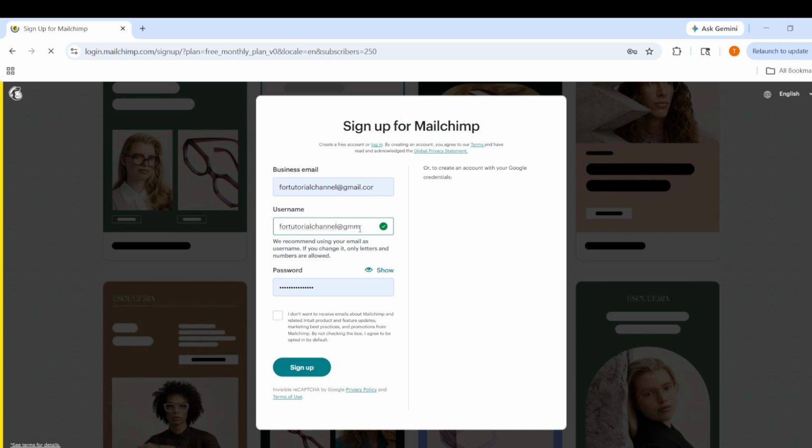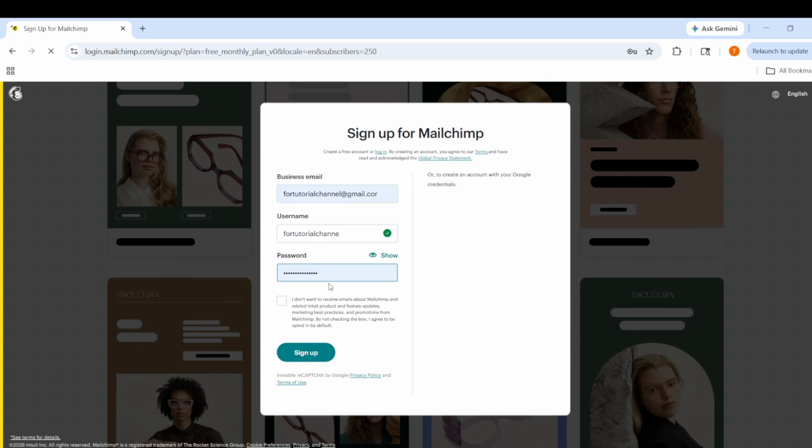Enter the username you want to use for your Mailchimp account. This is the name you may use when signing in, so choose something that you can remember easily. If the username you enter is already taken, Mailchimp may ask you to choose a different one. If that happens, simply adjust it until the site accepts it.